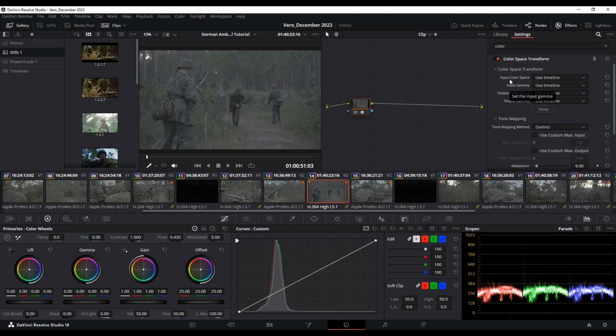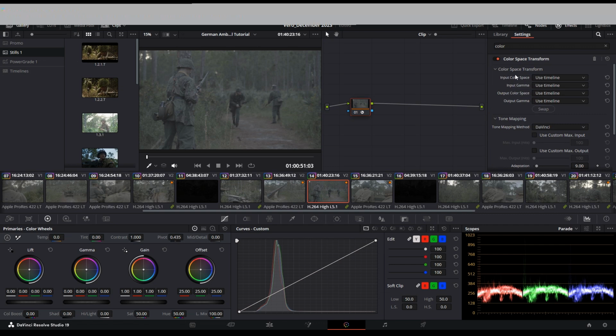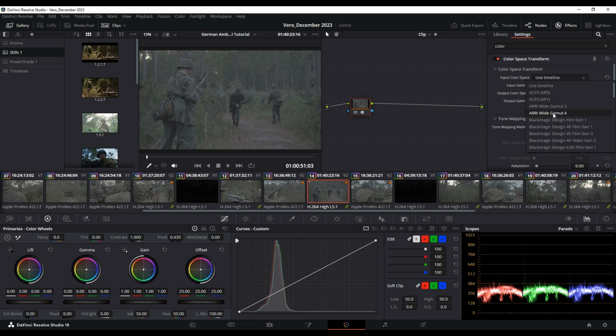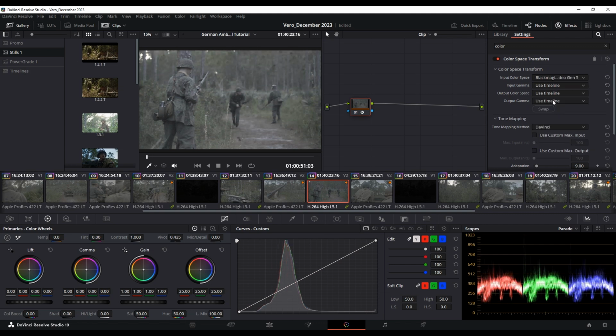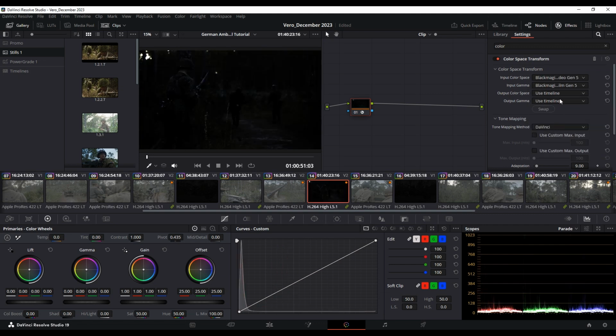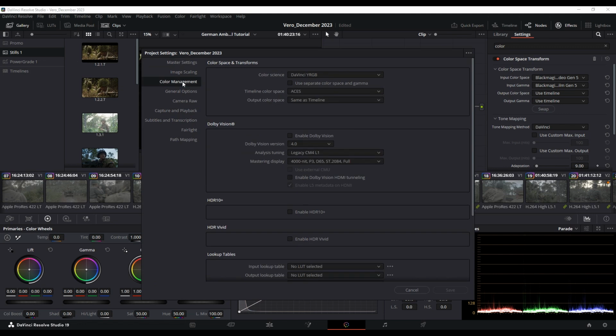And for this first version, there's going to be 2 different ways we're going to export this. One as EXR, and then the second way we're going to do it is as an MOV file. There's kind of the high budget and the low budget version. So this first one is a high budget, so we're going to convert from Blackmagic Design Video 5, Film Gen 5, output color space, use timeline, and our timeline color space is set to ACES.